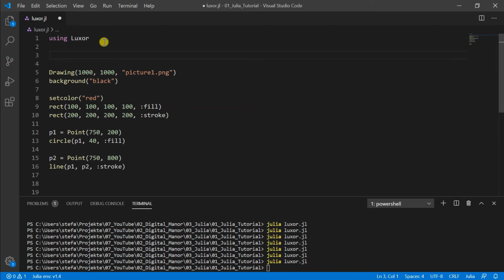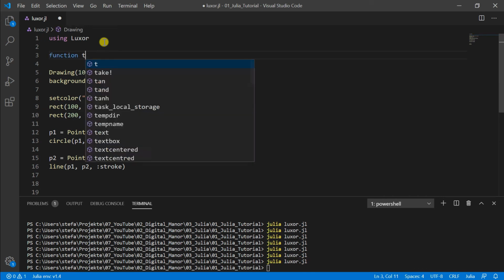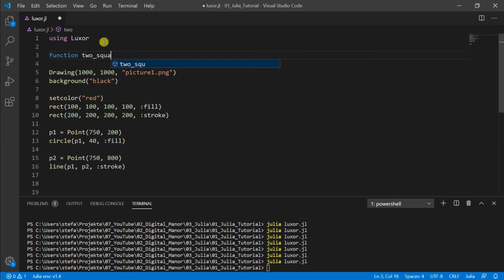So for example, we want to have a function which generates 2 squares next to each other. The first one should be filled and the other one should be a stroke one, so an unfilled square. And that we want to generate with one command. So let's do it. First we have here our function command. Then we call it just 2 squares. Maybe not the best name for bigger projects, but for this should be okay.